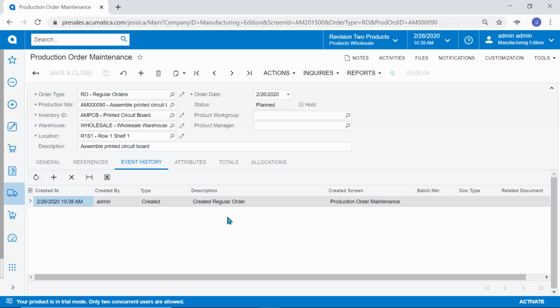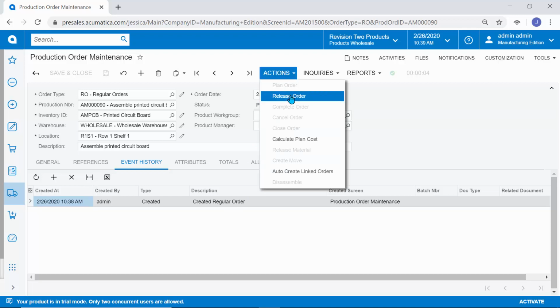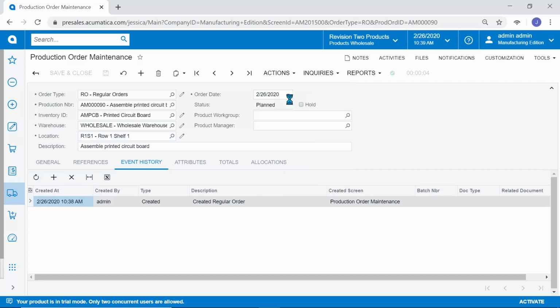On my Event History tab, I will be able to see an audit trail of all of the information that has occurred against this production order in real time. For example, as my order moves from a planned status to a release status, in other words, we're done planning and we're ready for this to head to the shop floor, I will see that in real time a new line appears showing that status change.